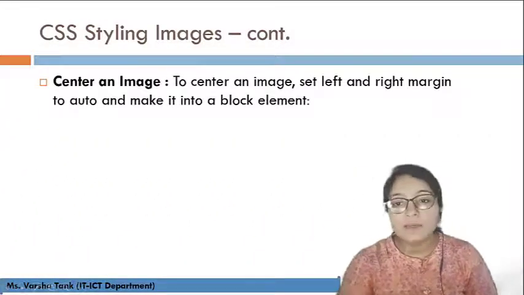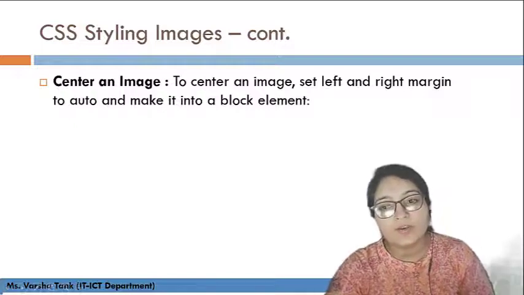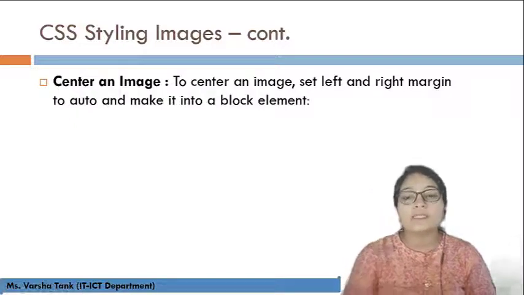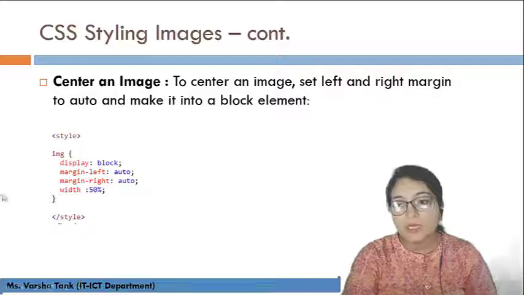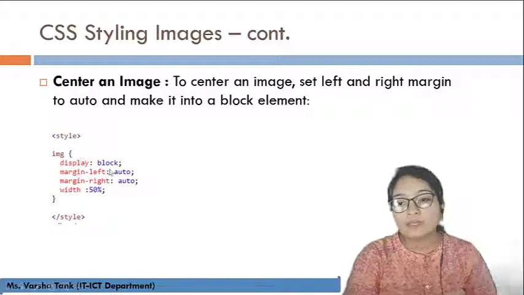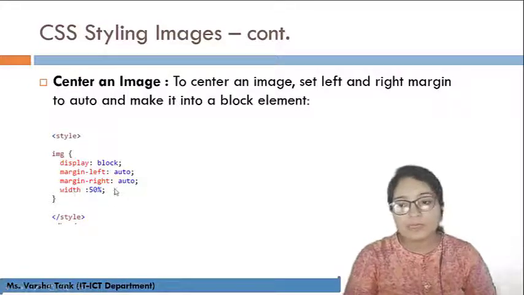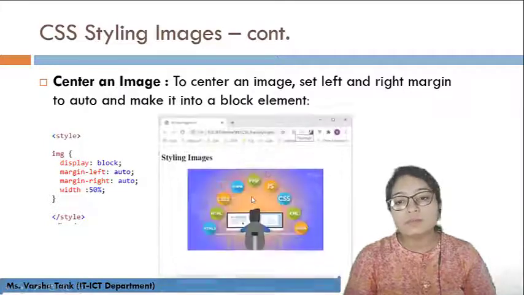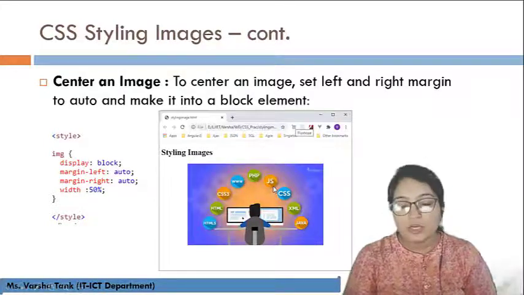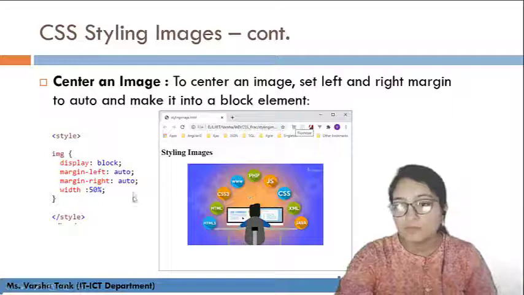Now center an image. To center an image, set left and right margin to auto and make it a block element. So here you have to define display block, margin-left equal to auto and margin-right equal to auto, and the width that you can define, that is 50% or whatever width you want. So this image will be in the center position. So let's see the output of this.